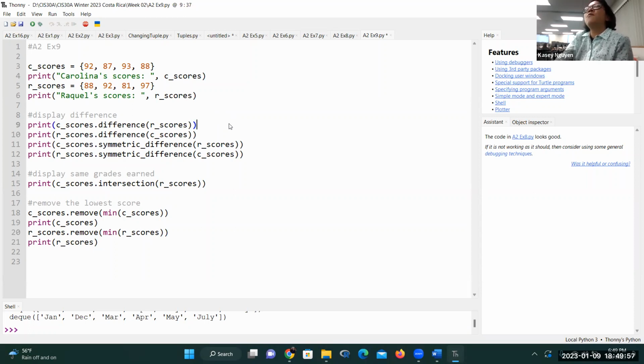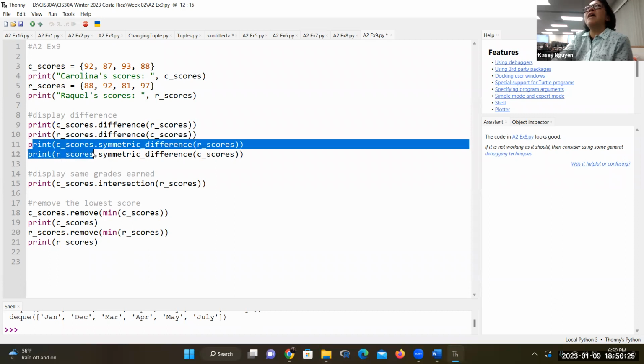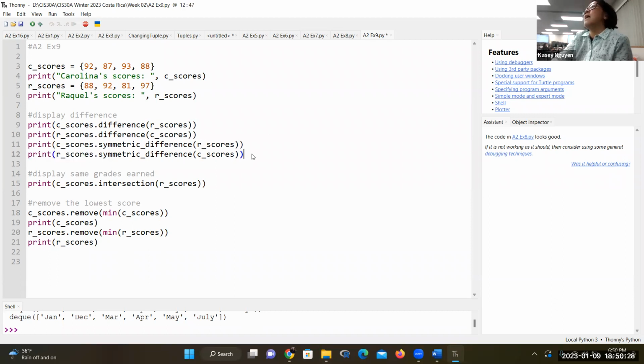Then we simply compare one to the other. So the first print here on line 9, I'm comparing Carolina's scores to Raquel's scores. Then the other way, Raquel's scores to Carolina's scores. So when you're using difference, you have to choose which one you're comparing to. And if I want to do both, I would do symmetric difference. So writing lines 11 and 12 ultimately gives you the same thing. It's going to look at both sets.